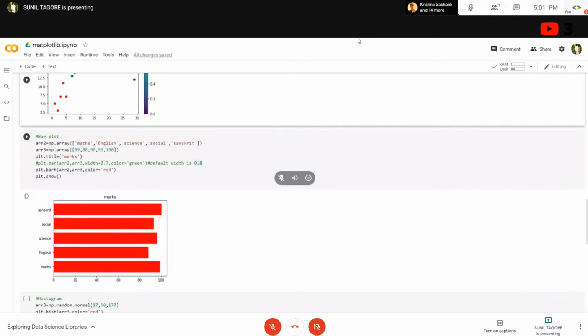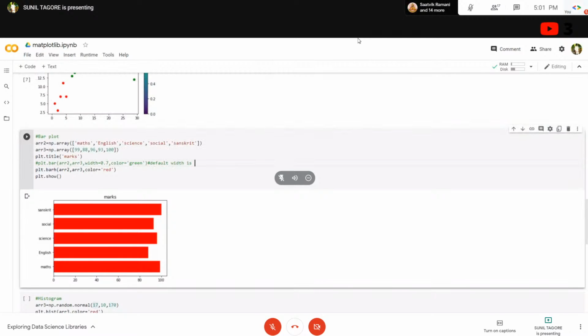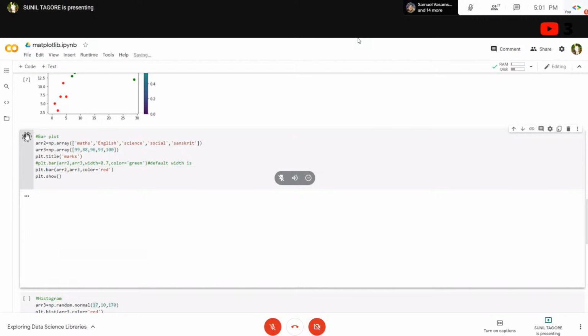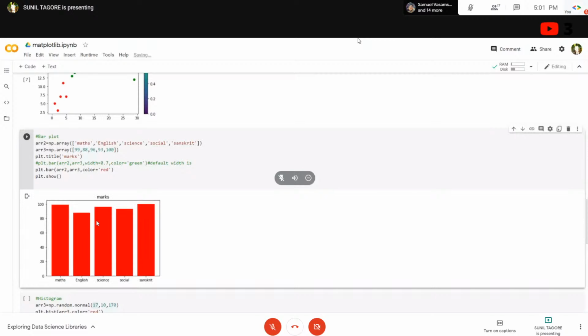Suppose I have given a title as marks. So this is the thing I have created. Now what I want to do is plot it as a bar. I'm going to execute this. This is what the default version is going to give you, in the vertical format.